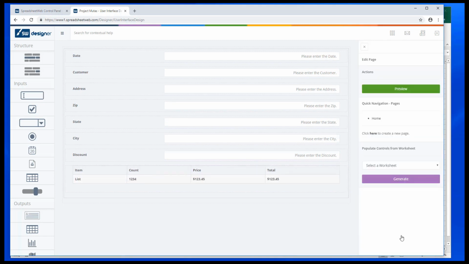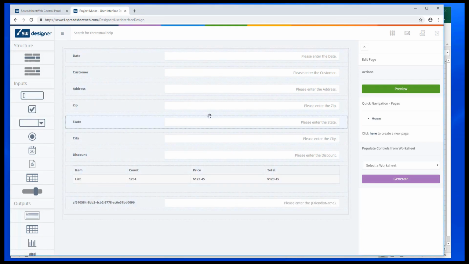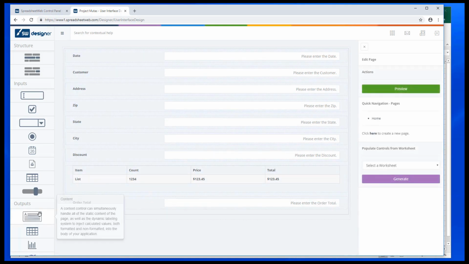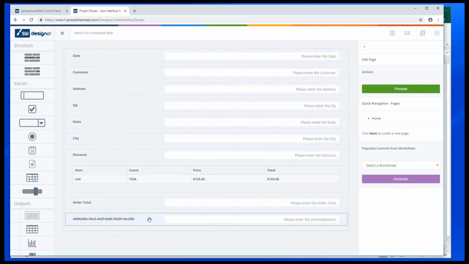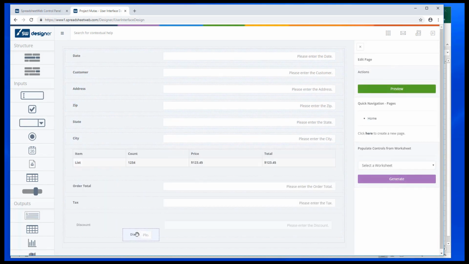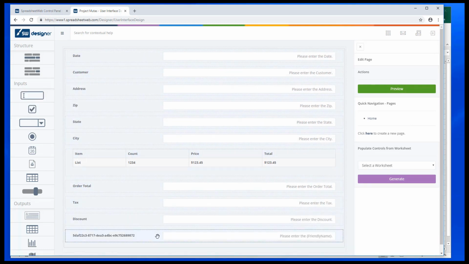The Populate Controls feature was not able to populate some of the output fields. Typically, calculation results can be displayed in output controls or inside disabled input controls. In this example, the name ranges order total, tax, and total do contain formulas, so the system will consider these to be output fields and prevent users from editing them.